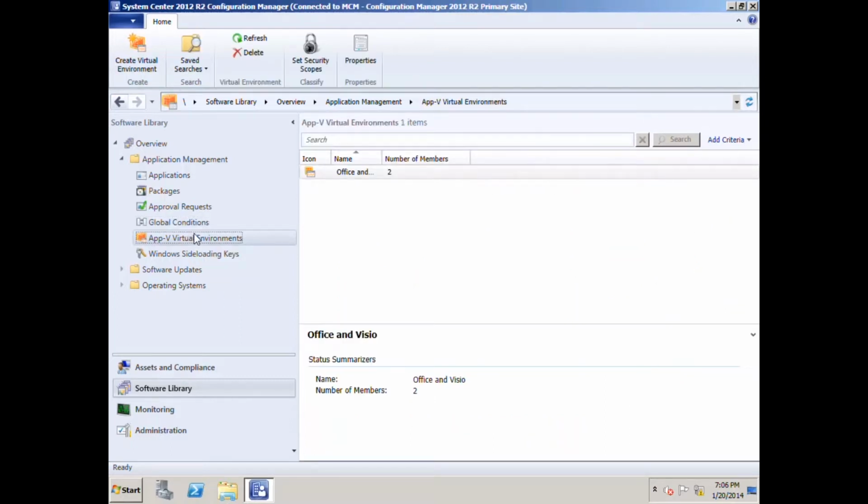The list of virtual environments for AppV5-based application appears in the result pane. Notice that there is one virtual environment for allowing Office and Visio, two unique AppV5 sequenced applications, to share data such as documents. You will create a virtual environment in the Deploying Virtual Application in System Center 2012 R2 Configuration Manager Lab.